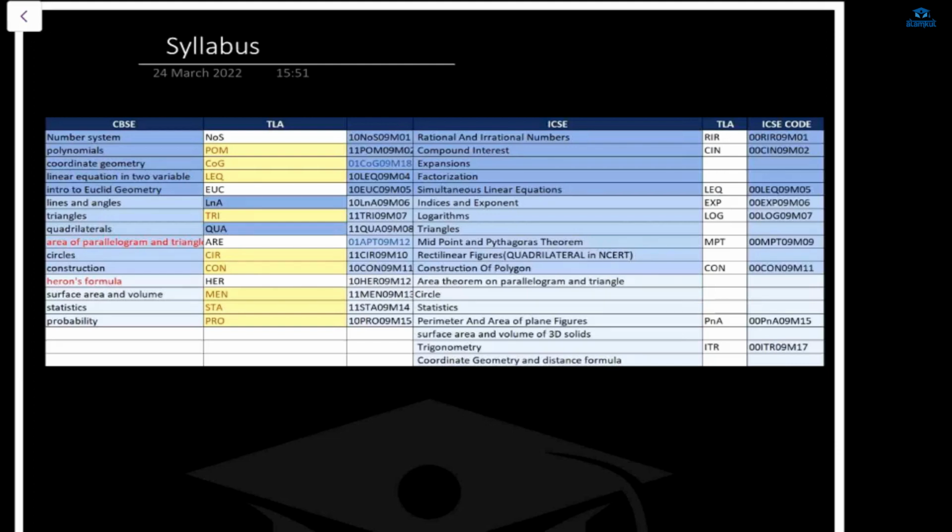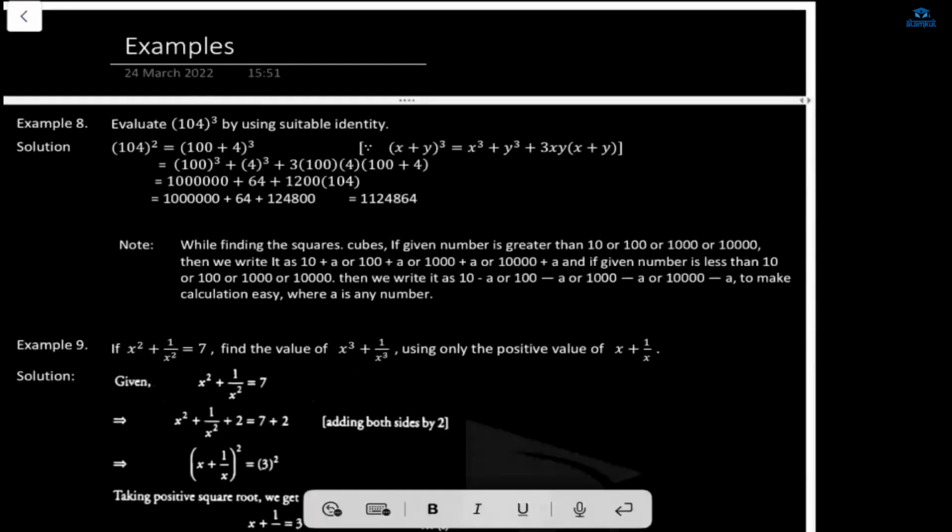Yes, ma'am. Ma'am, I can only see the syllabus scheme. It will take a little time to synchronize, I think. Yes, ma'am. Now I can see.